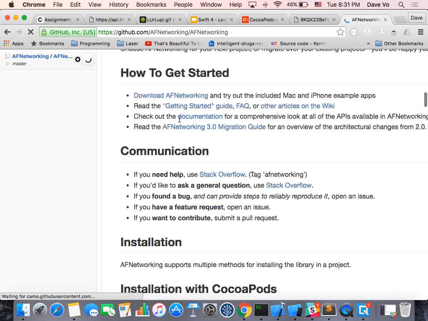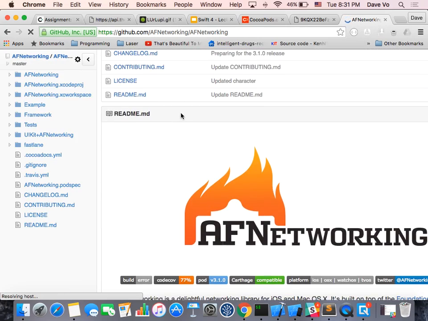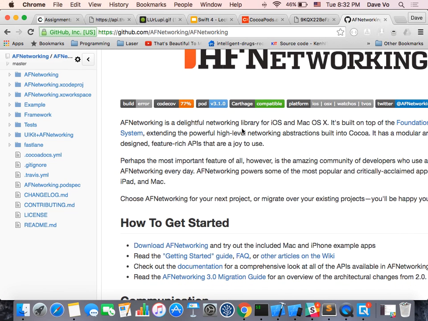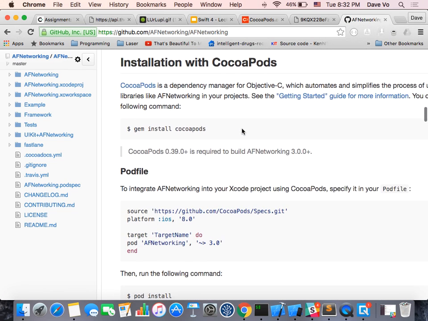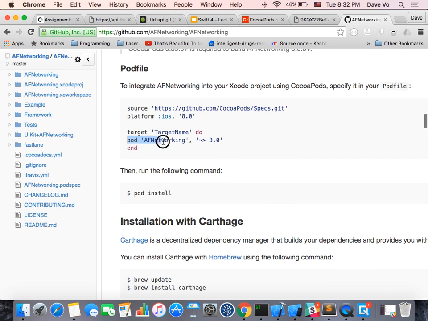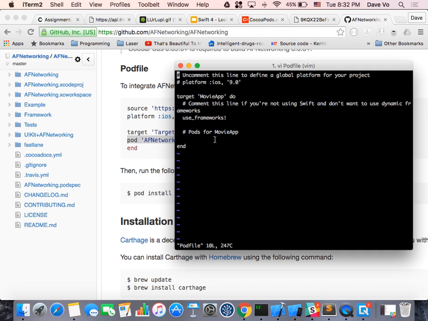Okay, we get here. So AFNetworking provides some functions to interact with the network, and it will have one function we want. So go ahead and install AFNetworking. Here, we just copy this one, the pod AFNetworking, and put it under the target, similar to what we have in this one. So put it under the target for the movie app.